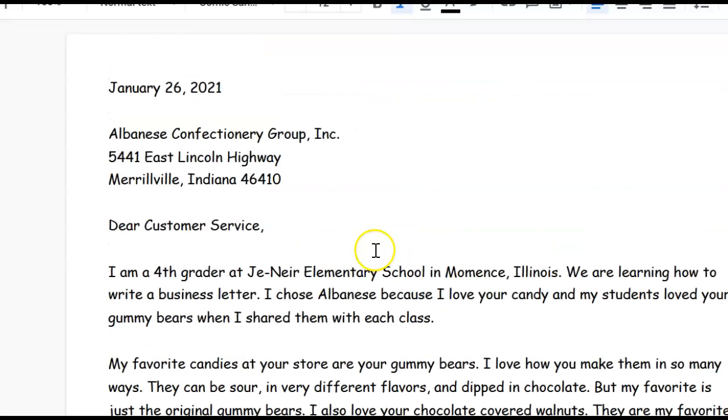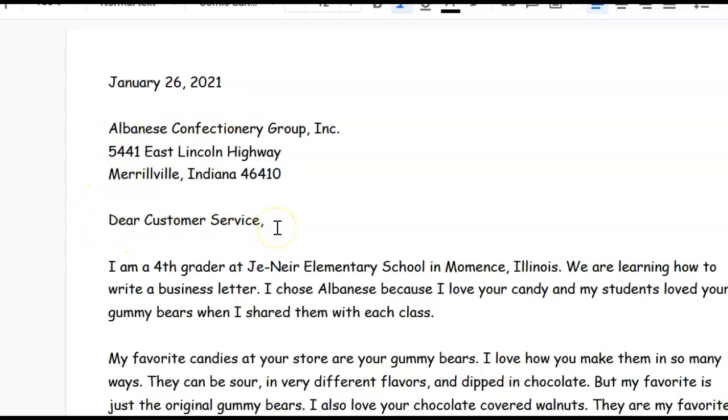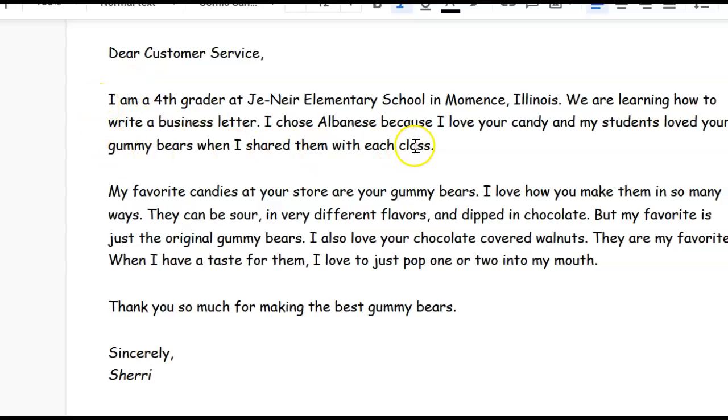So my business letter has the date, space, the name of the company, space, dear customer service, space. My first paragraph is about generally why I'm writing this letter. The second paragraph is what I love about the favorite candies that they make, or maybe it's the sodas or the chocolates or whatever it is. And then my last closing paragraph is one line. Thank you so much for making them.